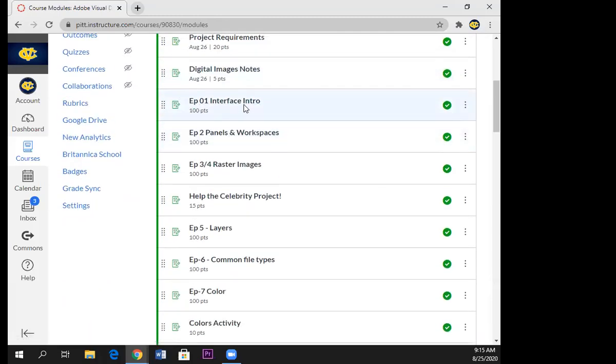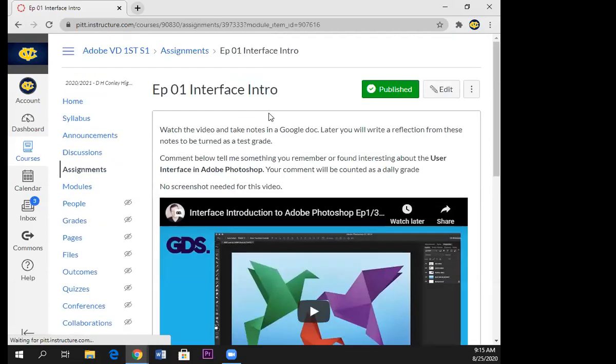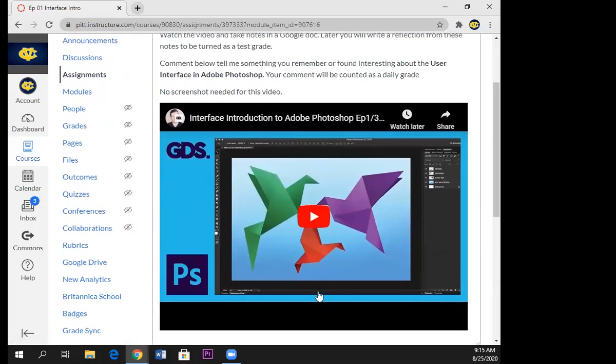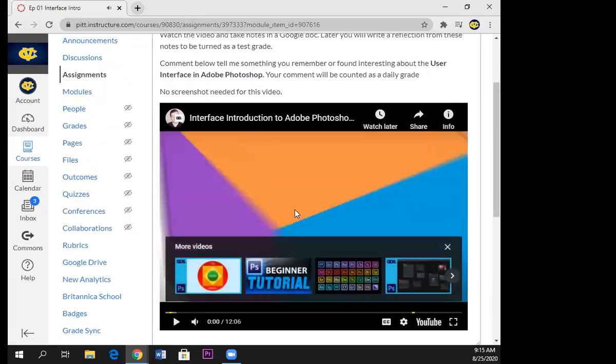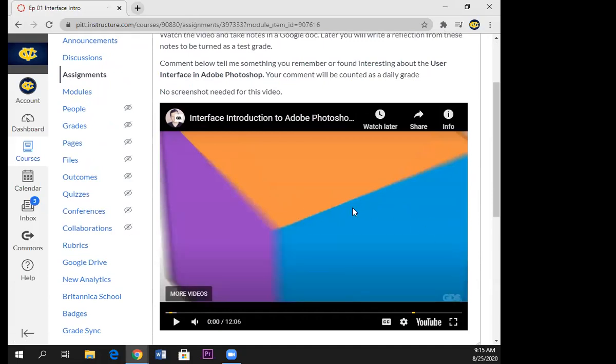And now we're going into the interface intro. Gareth here is going to take us through an intro to Adobe Photoshop. It's 12 minutes, so sit back and relax. And we are going to try and do this here in class. At home, you're welcome to do something similar. I really just want y'all understanding the interface of Adobe Photoshop by the end of the day.